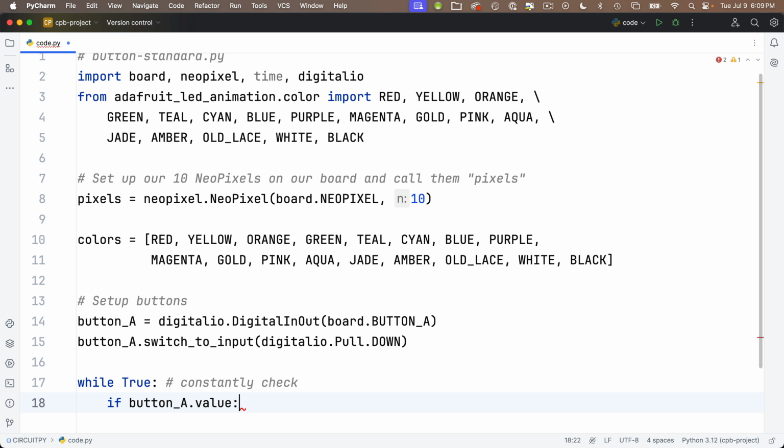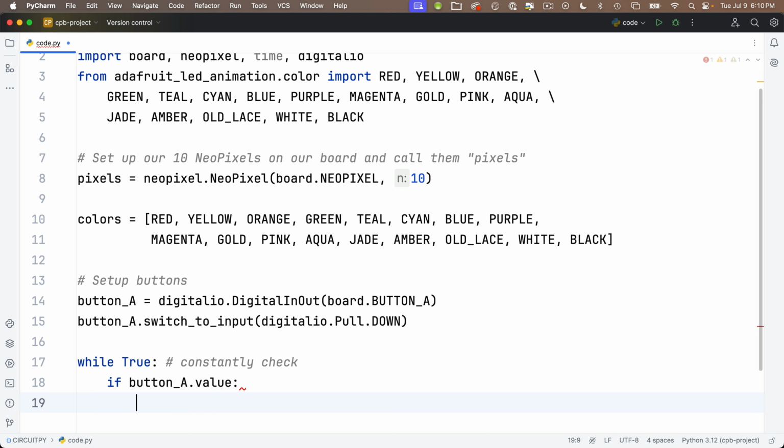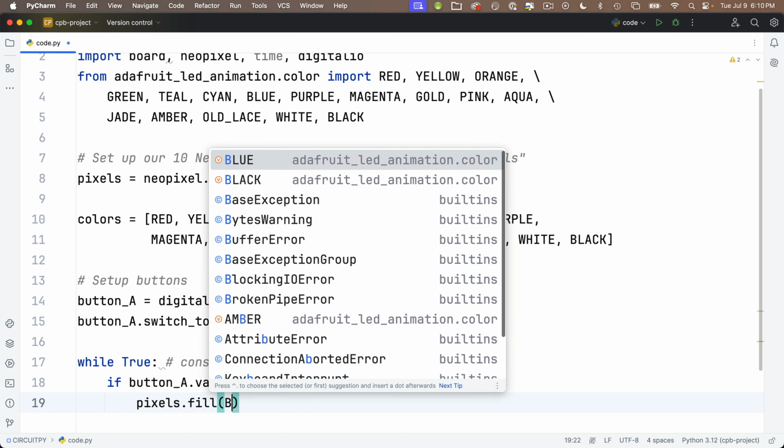We could also have written this another way with equals true afterward, but since this would read if button_A dot value, which is true or false, equals true, we're essentially saying if true equals true, so we can get rid of the double equal true and just put in button_A dot value. Then what are we going to do if it's true? Well, when we press return, we're indented. We'll just say pixels.fill, passing in blue in all caps.